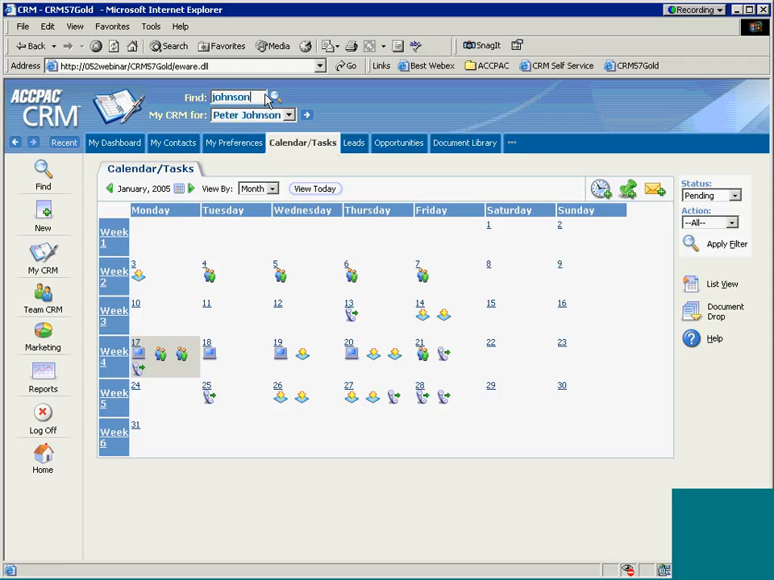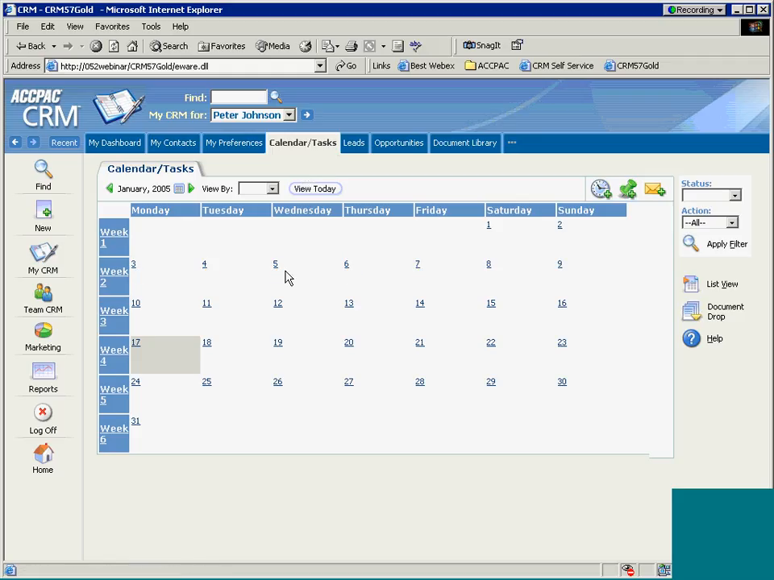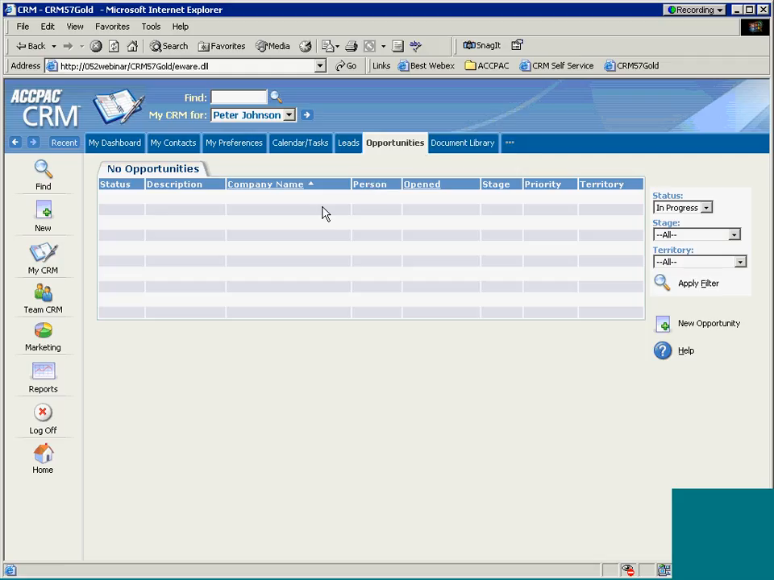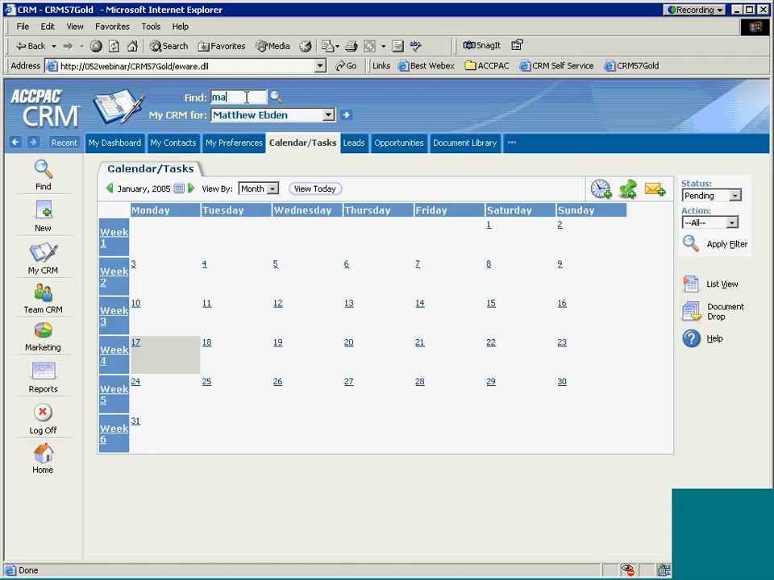If I actually put a person here and search, find, you can see it brings up Peter Johnson. If I hit the go arrow next to that, I have access to Peter's calendar, leads, sales opportunities, etc. So as a manager, you can drill down on other people's information. Okay? So let's go back to Susan here.